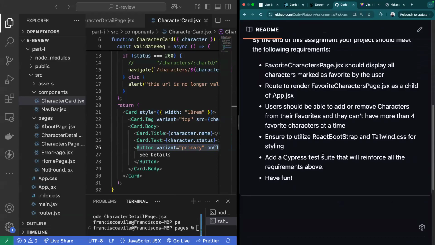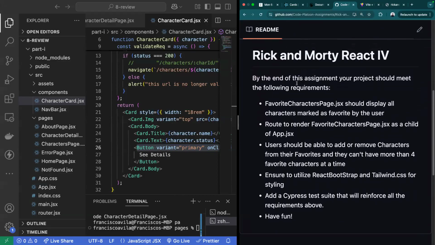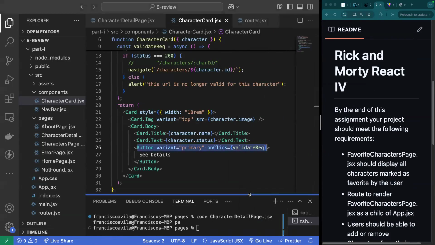All right, so for part 4 of our Rick and Morty exercise. By the end of this project, you should meet the following. The favorites characters page should display. I need to have the ability to add and remove favorite characters. A route to render favorite characters. Users should be able to add or remove characters from their favorites, and they can't have more than 4. Ensure to utilize React Bootstrap and Tailwind CSS for styling. Add a Cypress test suite. I'm probably going to leave Tailwind CSS and Cypress as a burner because we are running out of time, but we can tackle this favorites page. So let's get into that.